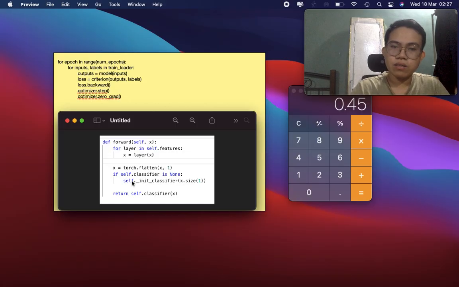Here, this only works in the snippet of code if else, because self.classifier is None. Then we're going to initialize it, because initially in the forward pass we said it's None. To initialize it here, we're going to set the size, the number of features, for this one. And it will return classifier at x as the outputs.